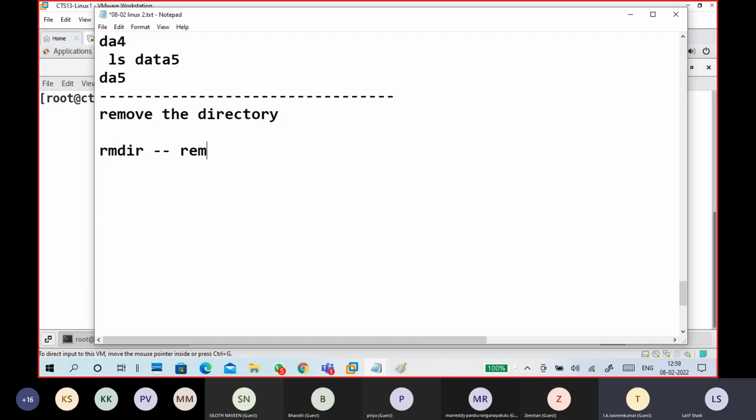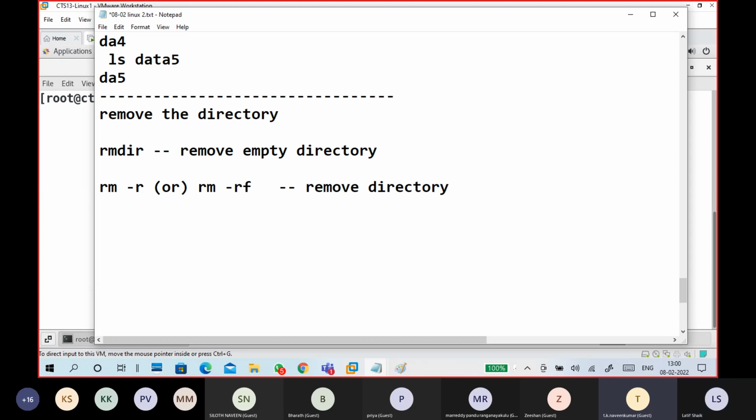rmdir to remove empty directories. Empty directory. rm space -r, or you can use rm space -rf, to remove a directory which has some content. Content means either files or directories. Directory means folders. Okay, these two commands we use to remove a directory.